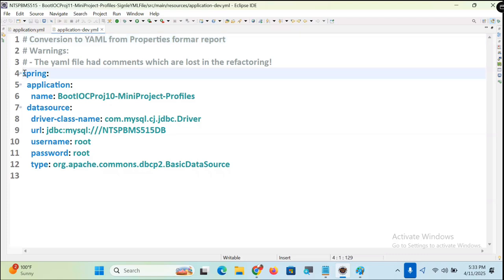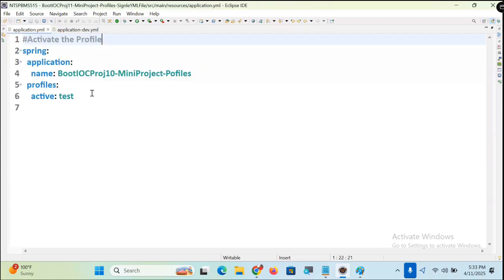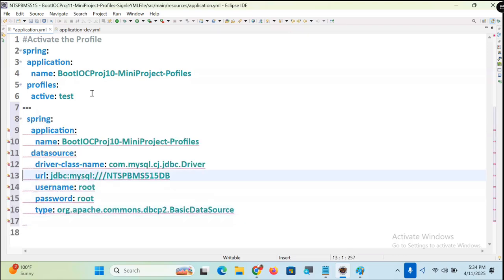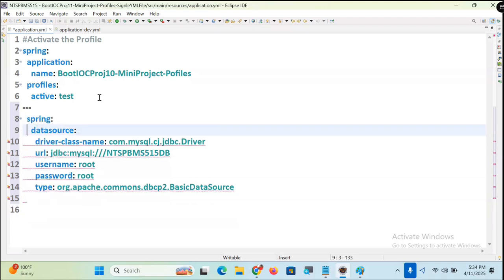Take this, copy this, application.yml here. Paste. But the problem is there is an indentation problem. You just solve that problem. Application name is already there at the top. These two are not required. Data source is required, but the remaining things are not required, right?